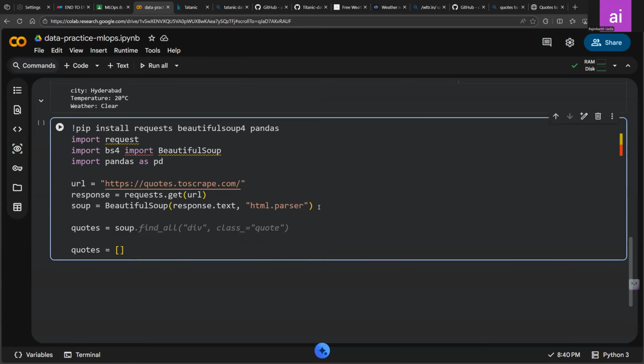What extension do we need to install in VS Code to practice this? No, you just directly create a Google Colab notebook. Practice in Google Colab only.